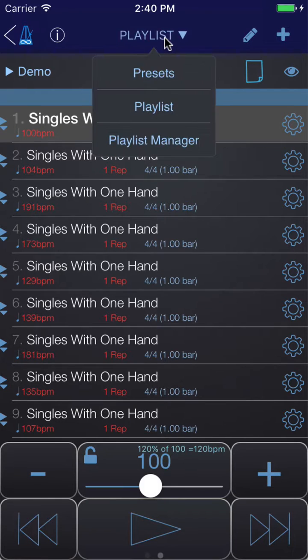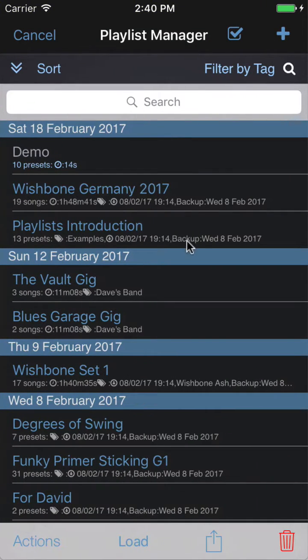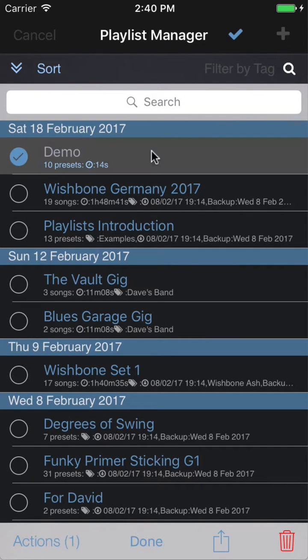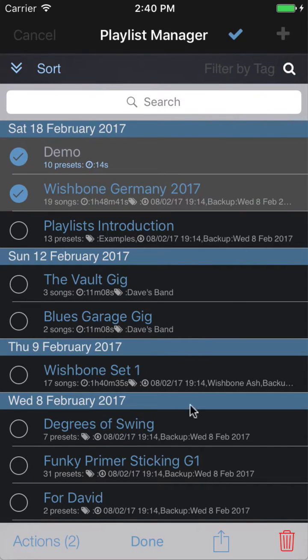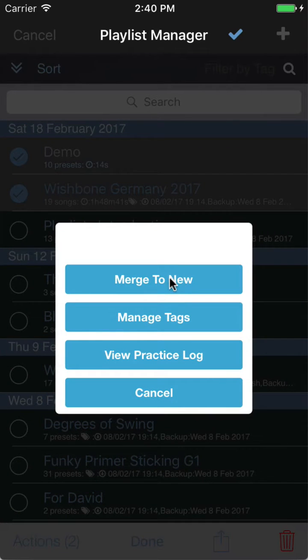In the Playlist Manager, we have a couple of new features. One of them is the ability to merge playlists. So let's say we wanted to merge that single stroke practice with my Wishbone Ash set. So you can tap the multi-select button, choose the playlists that you want to merge in the order that you want them to be merged. And then on the Actions button, choose Merge to New.